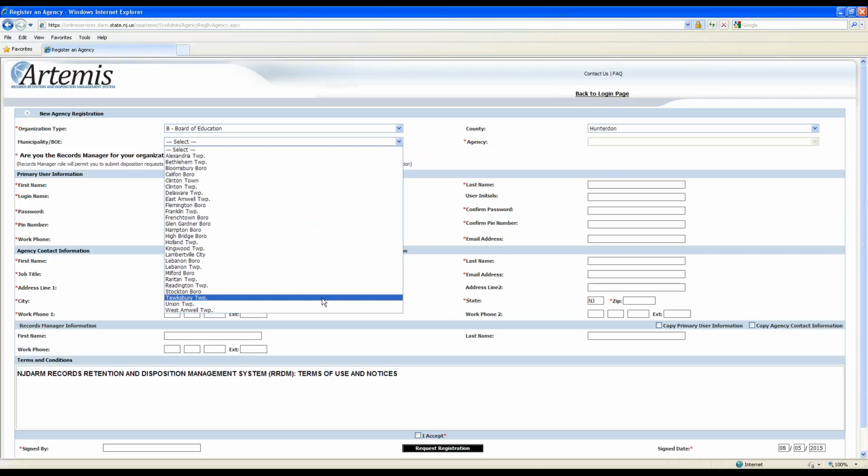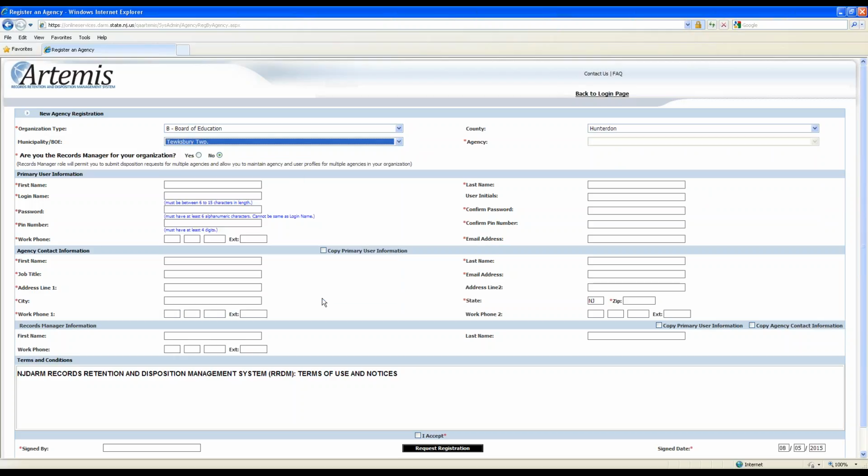Today I'm going to pick Tewksbury Township, okay? Now once I do that, underneath where I just picked my municipality/Board of Education name, there's a question that says, are you the records manager for your organization? Very important question, and this is a question you're going to want to answer yes.